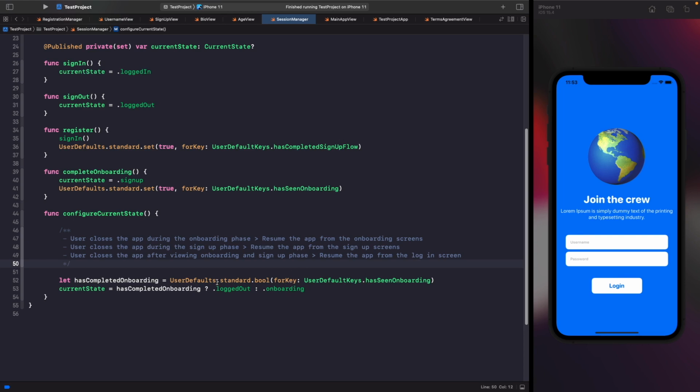So we need to tweak the code that we have here to take into account these new conditions. The first condition we're going to check to see is if someone has completed the sign up flow. That means the last bit of the journey. Then we want to show the logged out screen, which is what you see here. So let's do that now.